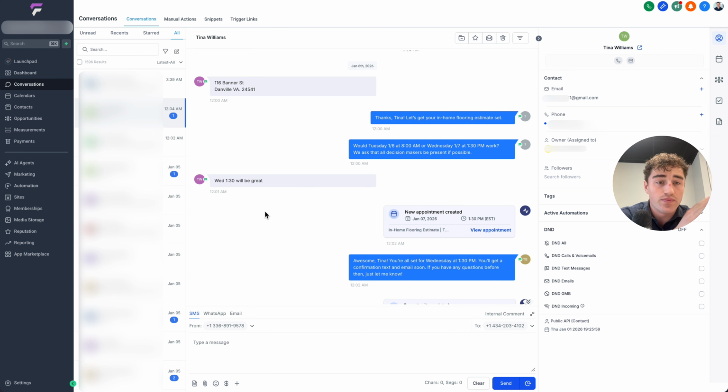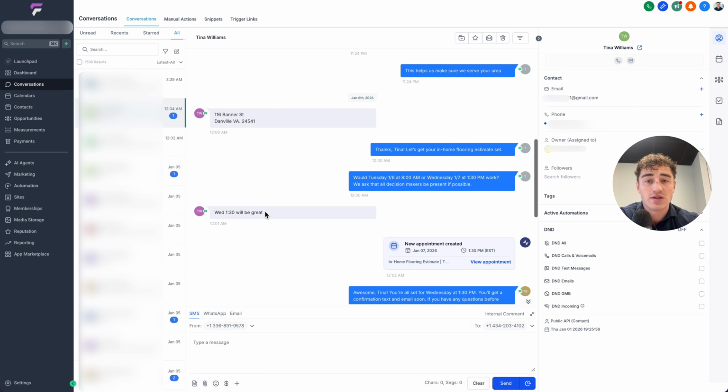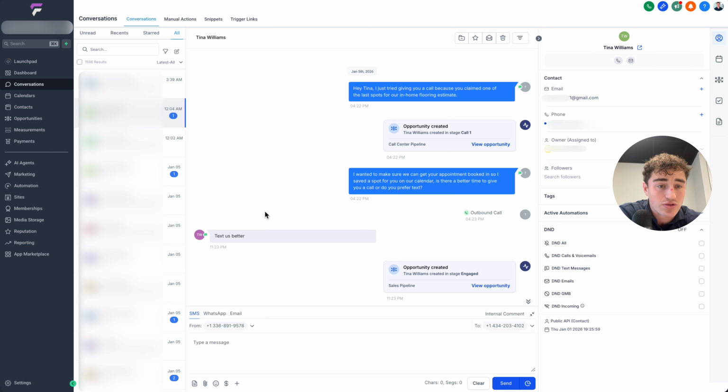And just so you know, this lead had already given us all the other information that we need, like what kind of flooring they're looking for, the size of the project, their timeline, their budget. So this was all about just getting it scheduled, because the lead source is Facebook, and we already get all the information through Facebook. So we just need to get the appointment scheduled.